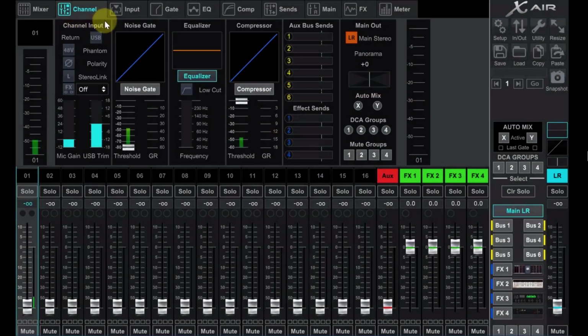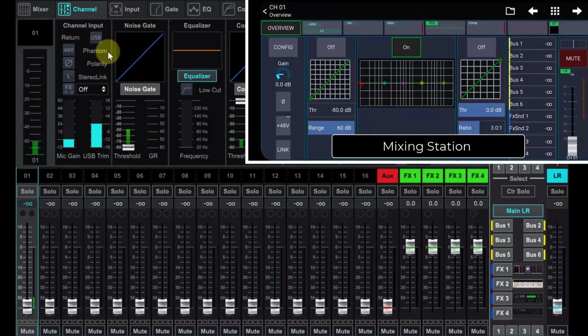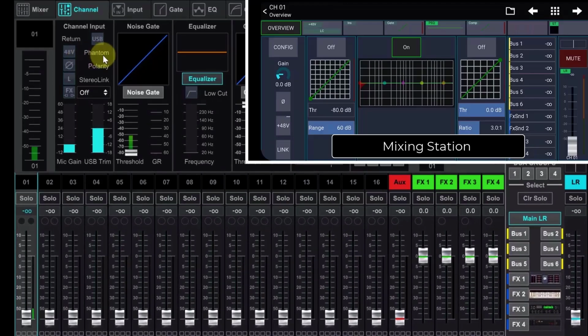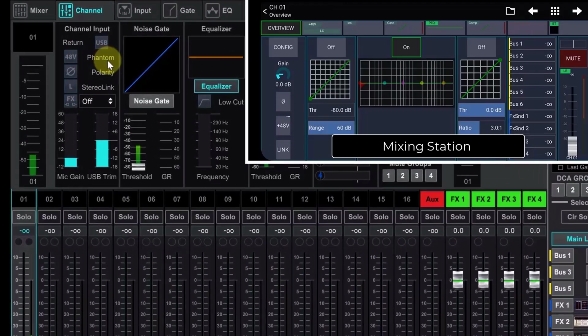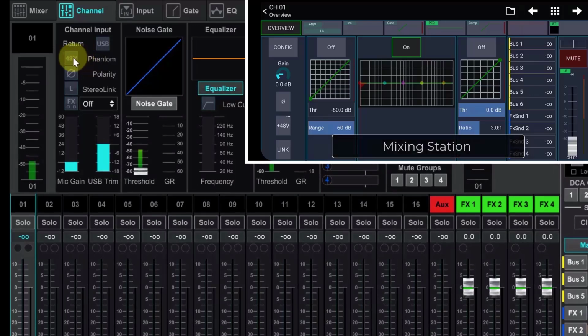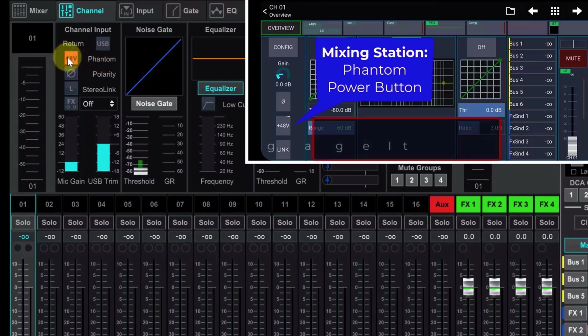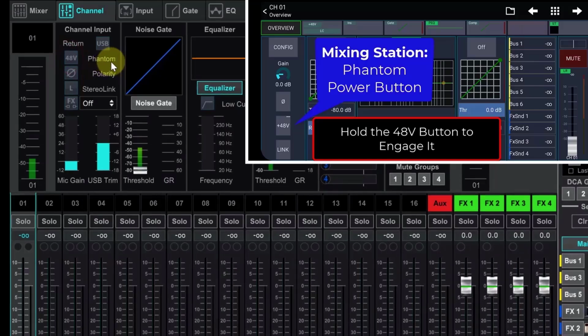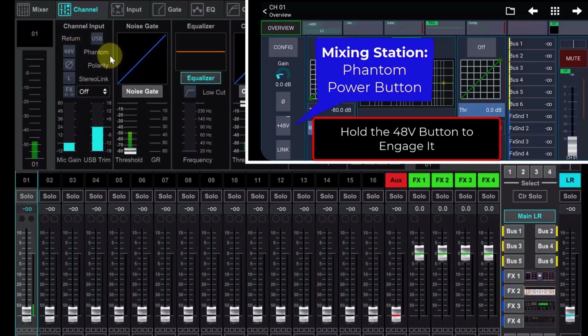If you're connecting a condenser mic or an active DI, they need a power source, whether that is a battery in the mic or DI, or enabling phantom power so the console can provide that phantom power. You enable it here for the channel if needed. Dynamic mics and passive DIs won't require phantom power.